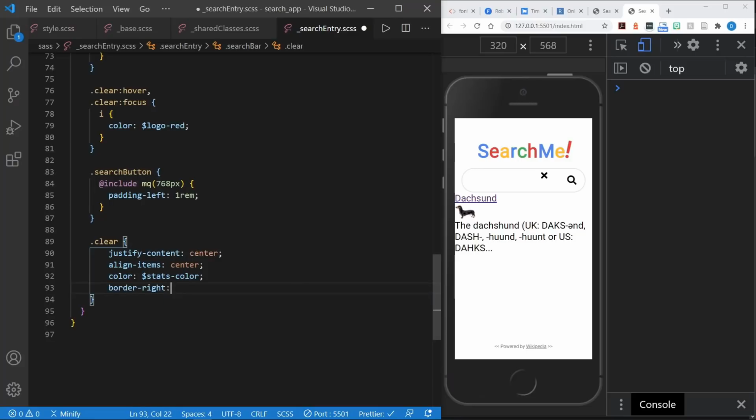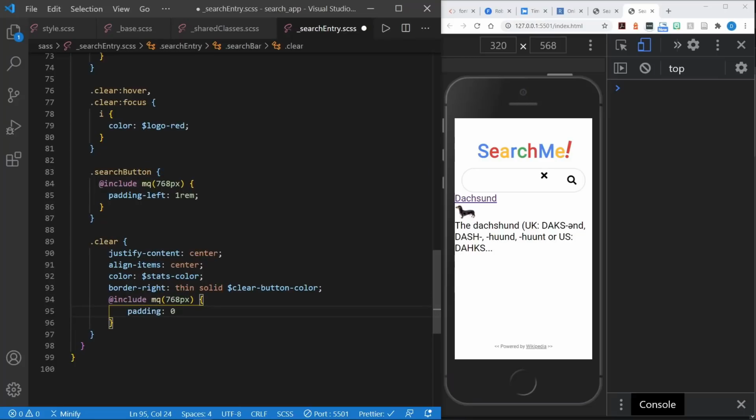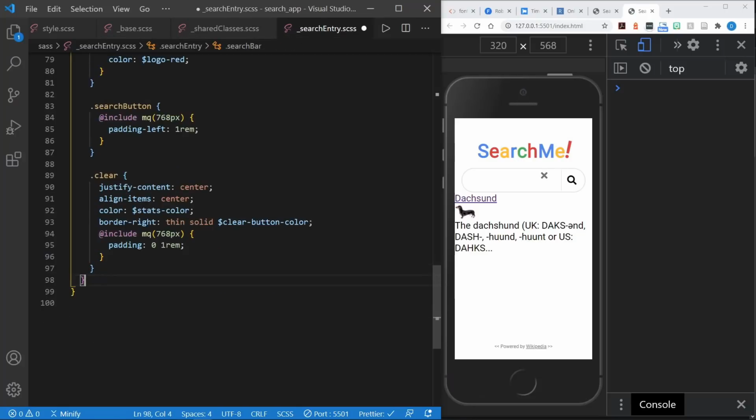Border right, thin, solid, and then clear button color. And so that will put a little border to the right when it shows up, and we've seen that on a very familiar search engine that does the same thing. 768 pixels, and inside here we'll add a padding of 0 on the top and bottom and 1 rem on the left and the right. One more pseudo class to add, and that is the search bar hover.